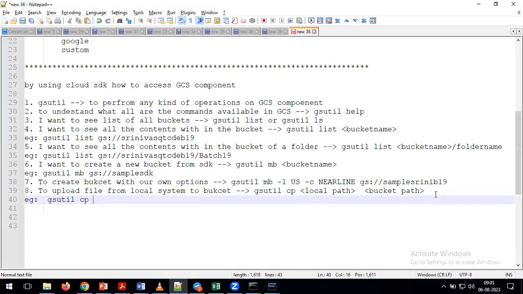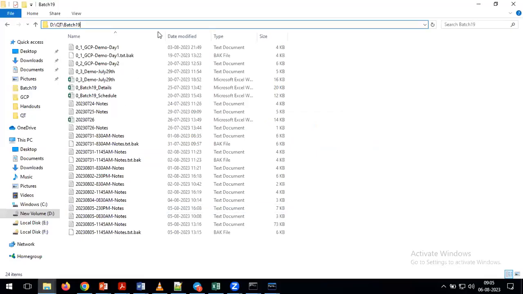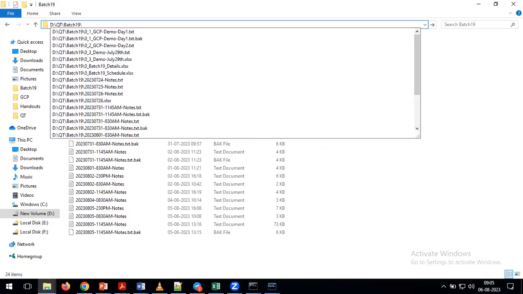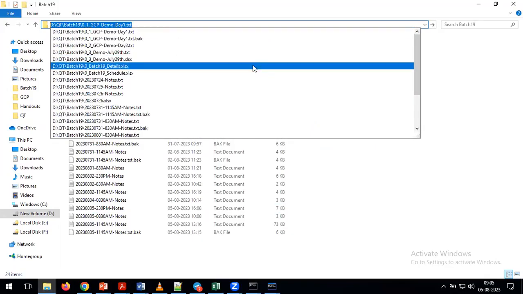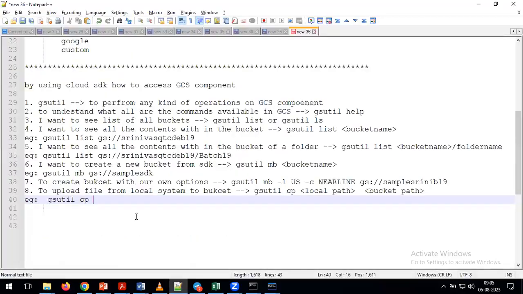gsutil cp. I want to give the local path in my system. See here, I'm taking this file, and in the same way in your system, you can create one specific folder. In that folder, you can maintain one file or two files depending on your requirement. But overall, what we are doing here is giving the path of the file. So here in my system, I've given the path like this. What is the path? D drive, Qt folder. Within the Qt folder, I have the bash 19 folder. Within the bash 19 folder, I have the text file with this name. This file I want to upload into the bucket.